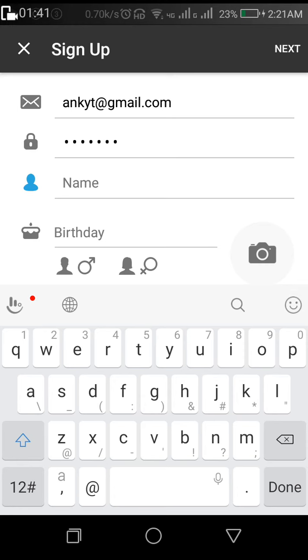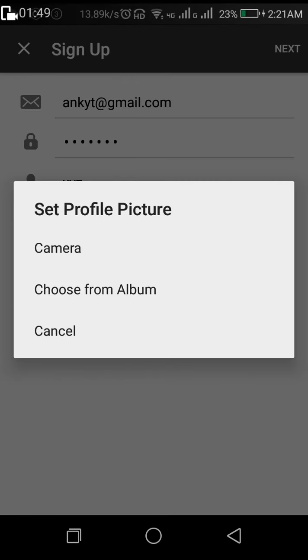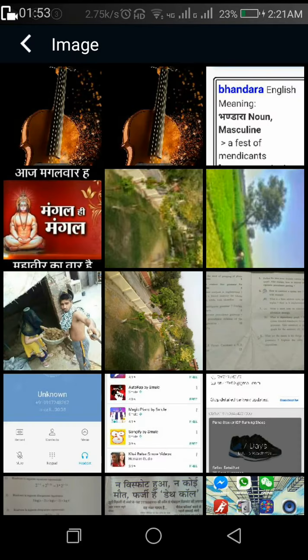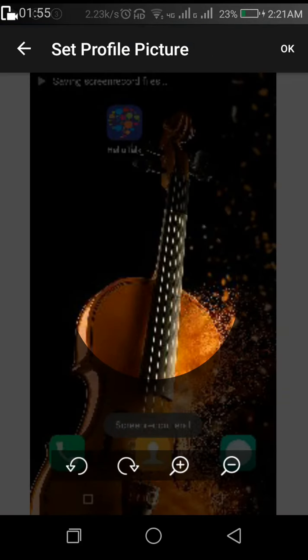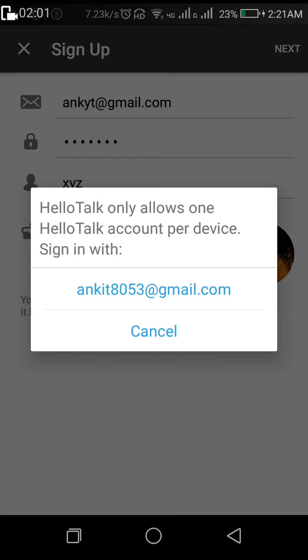Name XYZ, birthday, whatever you want to select, and gender, and your profile pic. You can choose it from anywhere. Let me select it. Yeah, I have selected this. So go for this and next. So I have an account. HelloTalk allows only one account on a device.